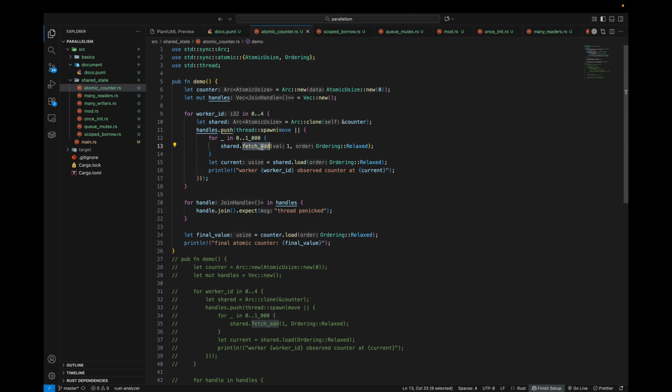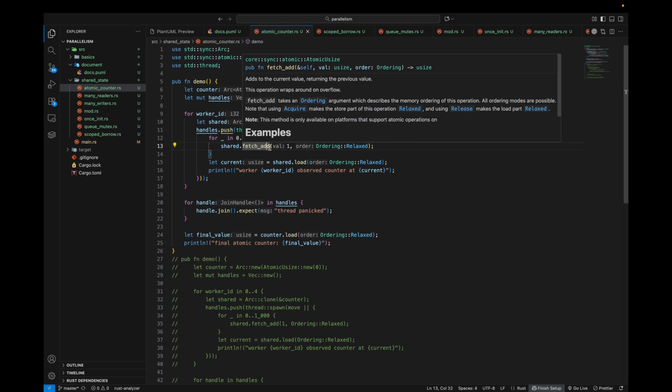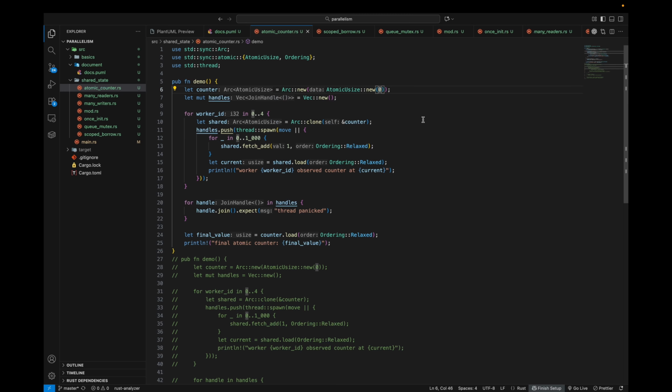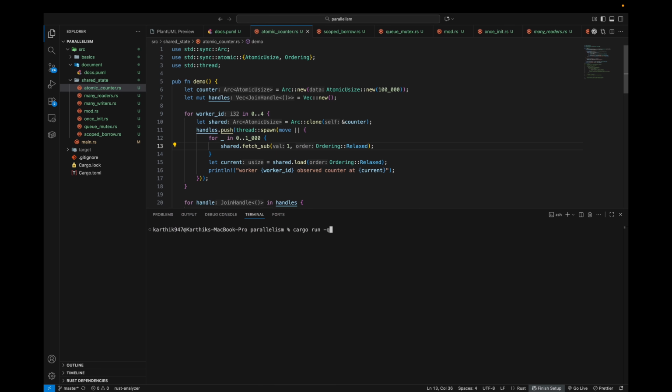fetch_sub works very similar to fetch_add. Instead of addition, fetch_sub does subtraction. Okay, so let's do something different. Let's initialize the value to 100,000, and inside each thread, instead of adding, we're going to subtract using fetch_sub with a value of 1. Okay, and let's run this.